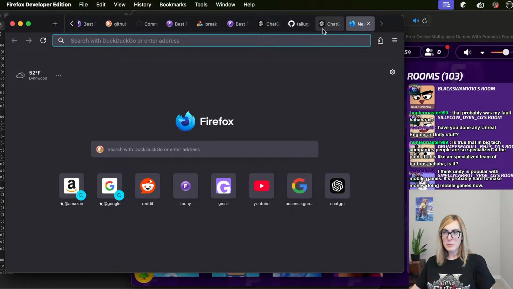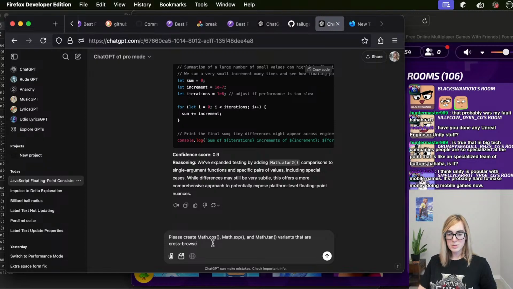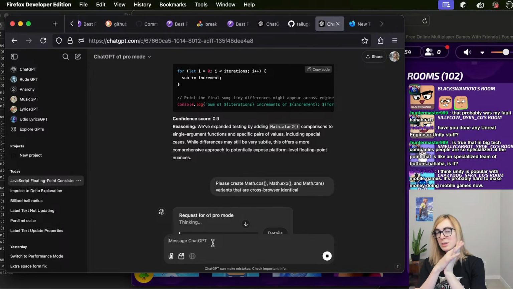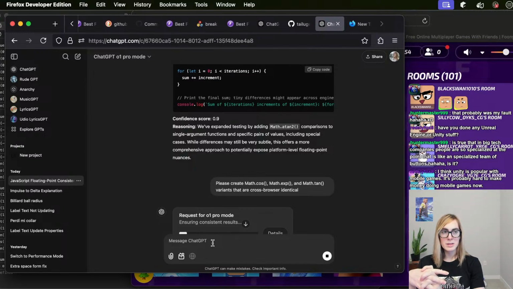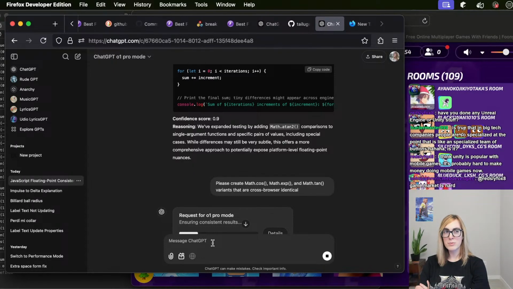So what I need to do now is go over here and ask it to create some functions: Math.cosine, math.exp, math.tangent variants that are browser identical. All right, so now it will hopefully come up with some more clever solutions. This is O1 Pro, so it should be more than good enough to generate these things. The idea is that when I use math.exp and all that other stuff with these new functions, they will just be cross-browser and the values will be identical. This is kind of what something like Rapier would do under the hood with its WASM. It would guarantee that the values are the same, but I'm curious what the performance difference is.